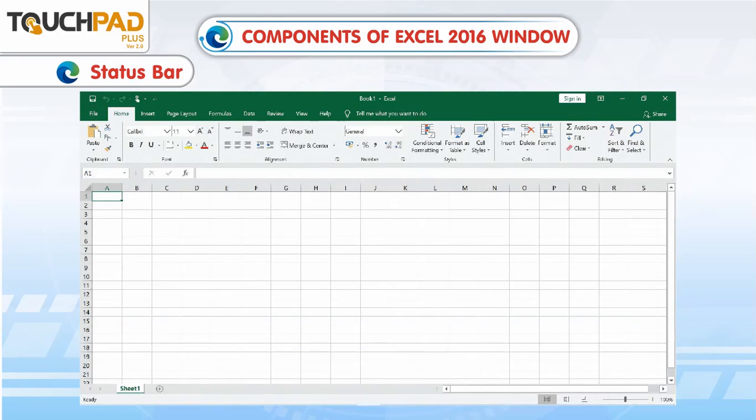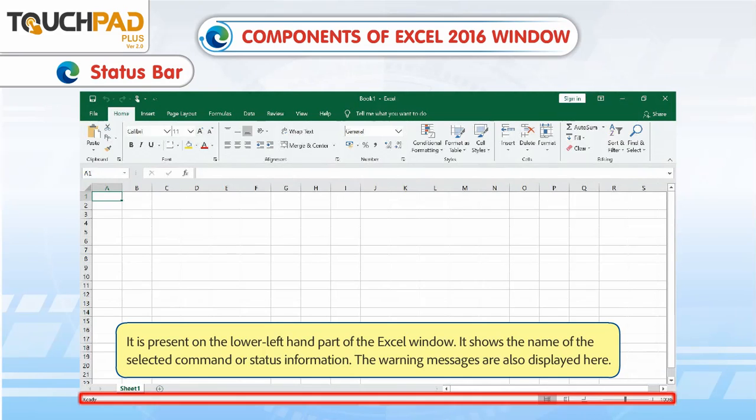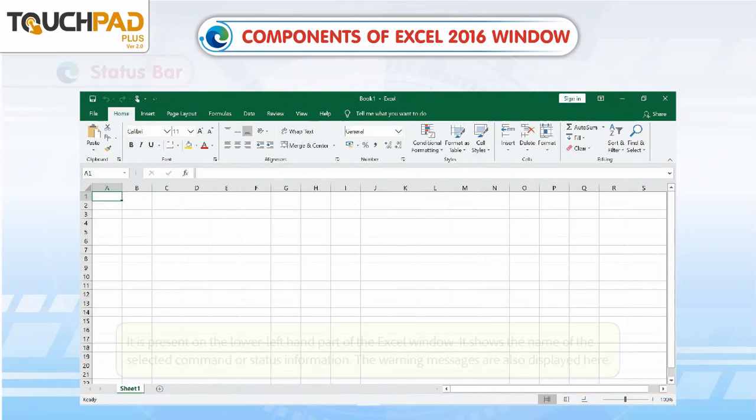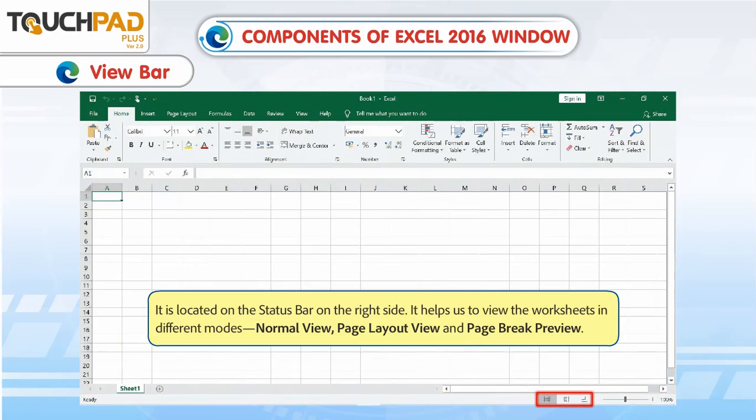Status bar. It is present on the lower left-hand part of the Excel window. It shows the name of the selected command or status information. The warning messages are also displayed here. View bar. It is located on the status bar on the right side. It helps us to view the worksheets in different modes: normal view, page layout view, and page break preview.